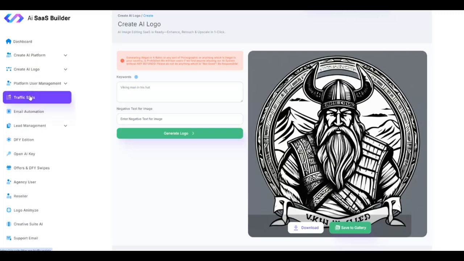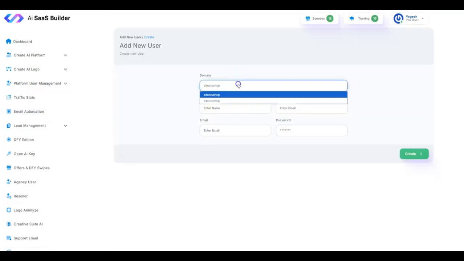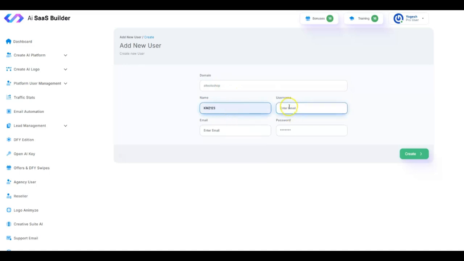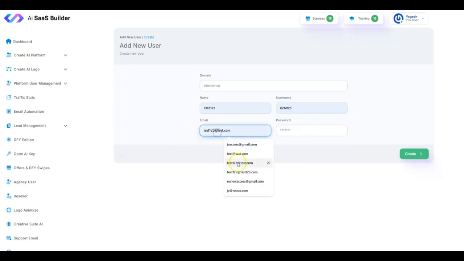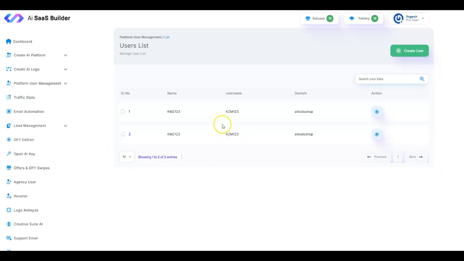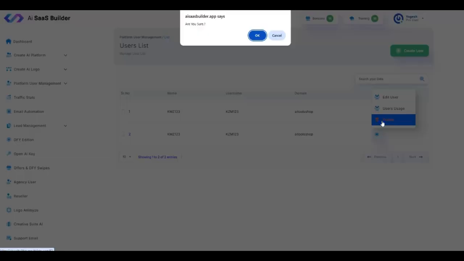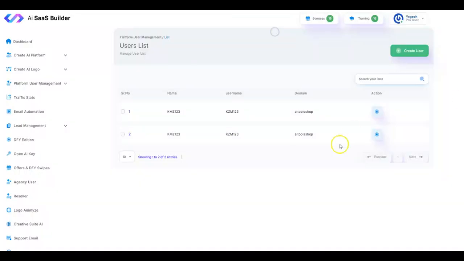So you can add users as I've shown you earlier. For this particular website, if you want to add a user, just give a name, a username and email, and then the password. And that will create a user right over here for that specific user. So you can delete and you can add users from here.